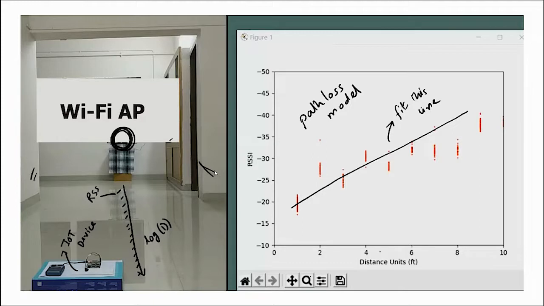So if you are deploying a Wi-Fi localization system which is simply based on signal strength, RSS, you have to do this extensive calibration exercise, which is sort of painstaking. That is the case with any of these data-driven techniques, where you have to put a lot of effort in collecting the data.